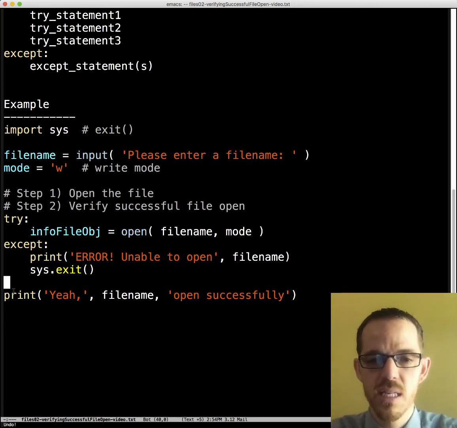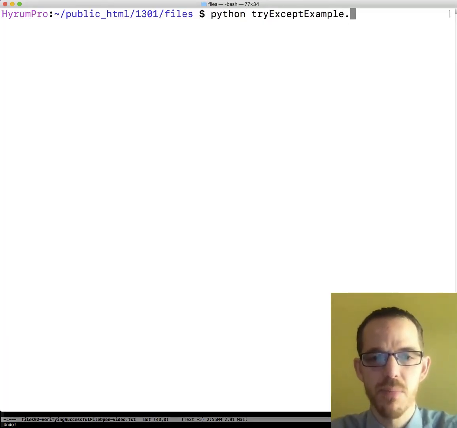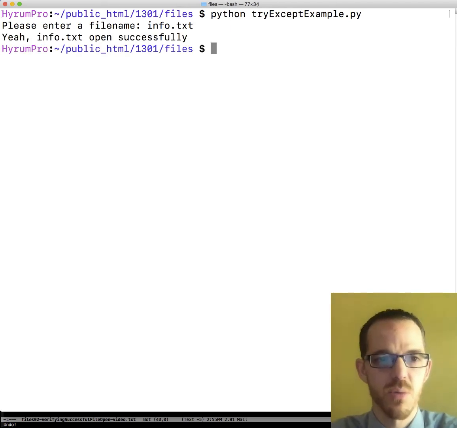Okay, so let's see this running. Let's call it try example. Please enter a file name. Let's just do info.txt, which we'll use. Yay, info.txt opened successfully. It's in the current working directory. It worked. Now that was a relative path name.